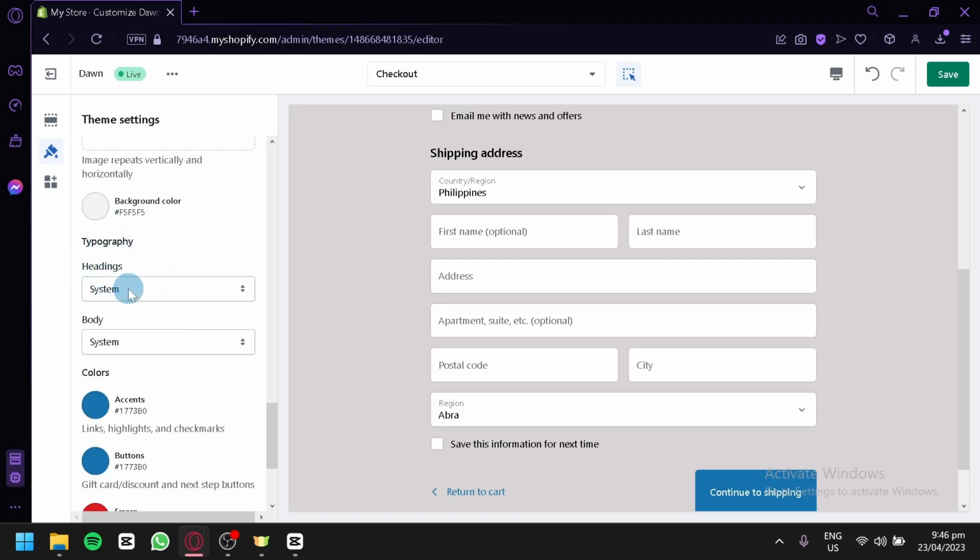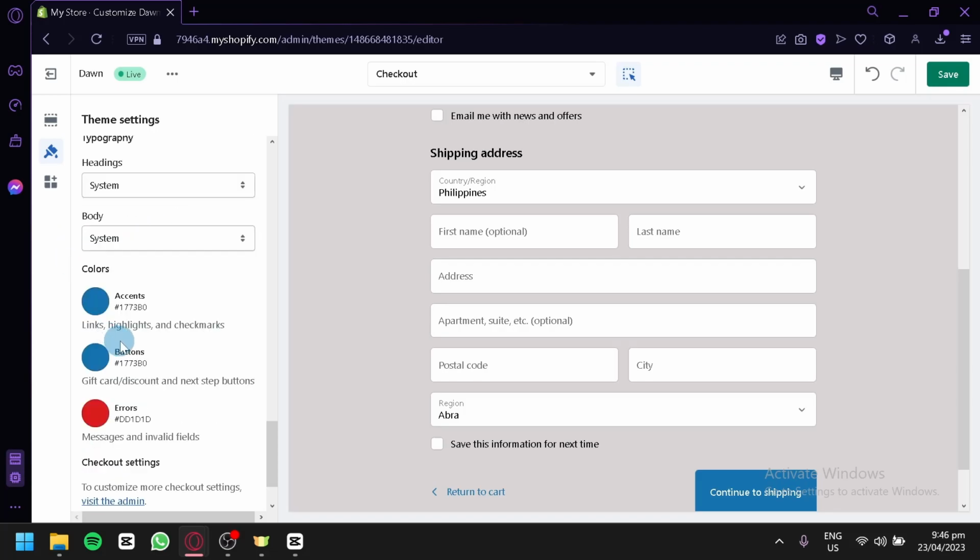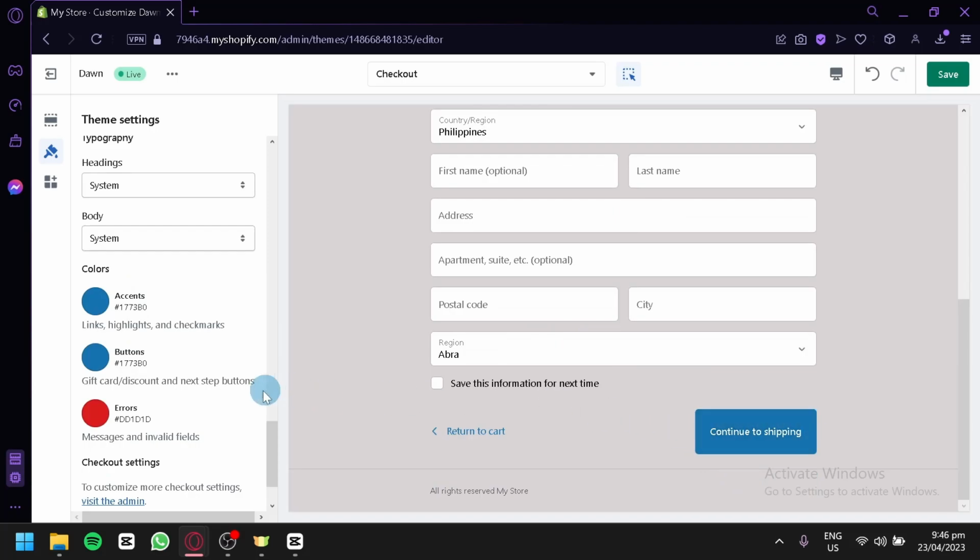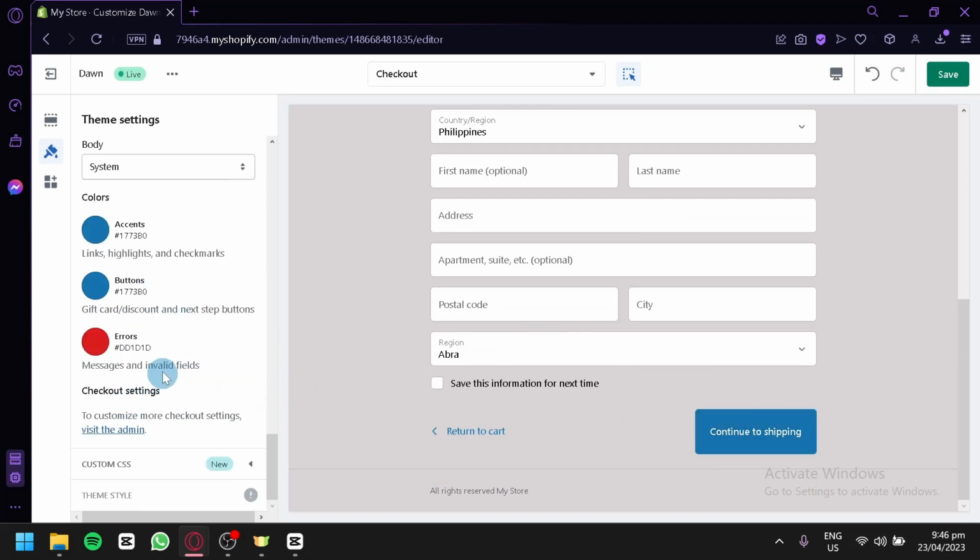Edit the typography settings over here, like the headings, the body, the colors of the buttons over here, the accents, the errors, just like that. And you could also customize more checkout settings by visiting the admin over here.